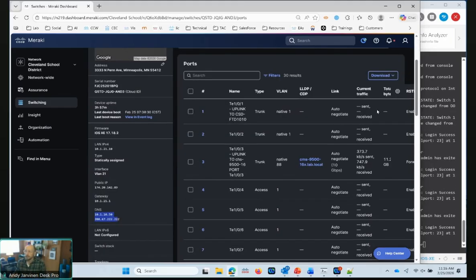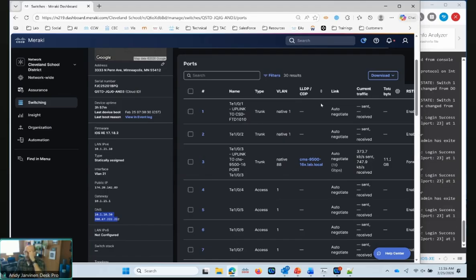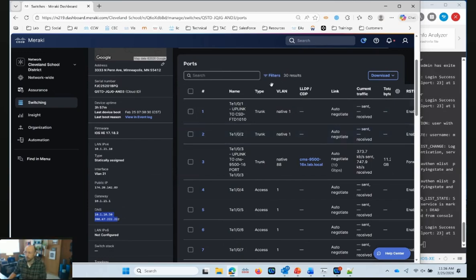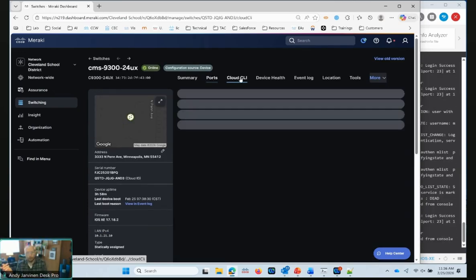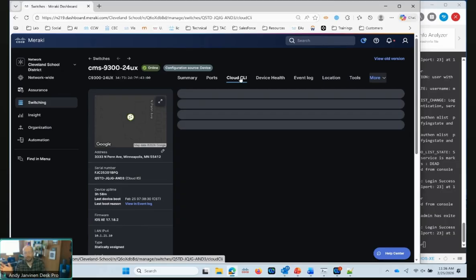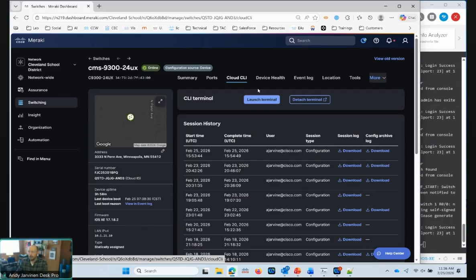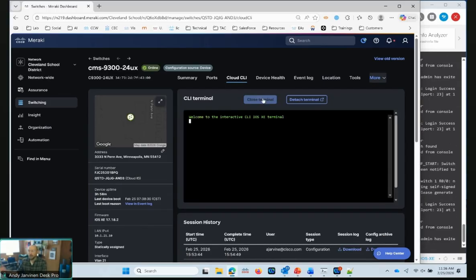It includes things like LLDP, CDP neighbors, and bytes, throughput, all sorts of information that's useful as well. But I think this is probably one of the biggest game changers: the Cloud CLI terminal. So I'm in the dashboard in the cloud. I can click Launch Terminal, and it will create an SSH session through that TLS tunnel to this switch.